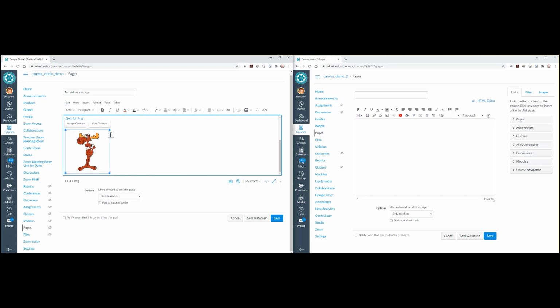And I now have good image editing tools, or image resizing tools. I can grab the corners there. And I can, of course, change alignment on images as well. So within reason, as is usually the case with HTML, I can put that image where I want it.